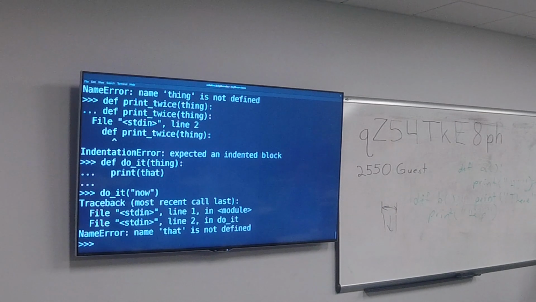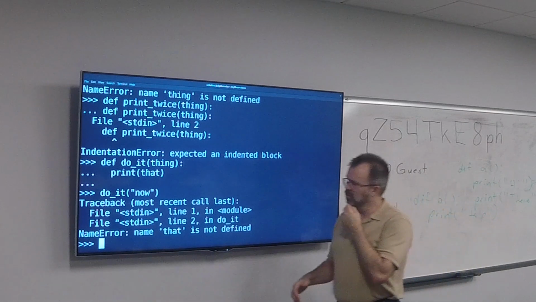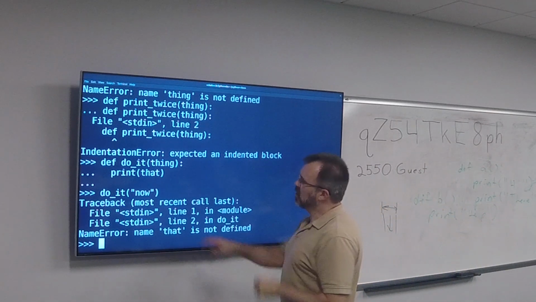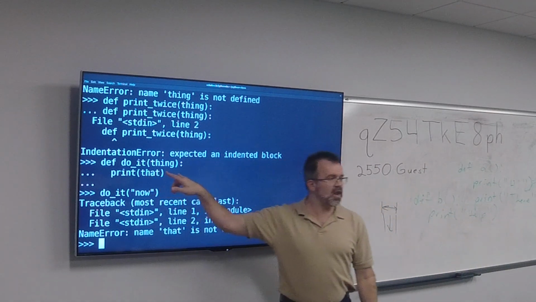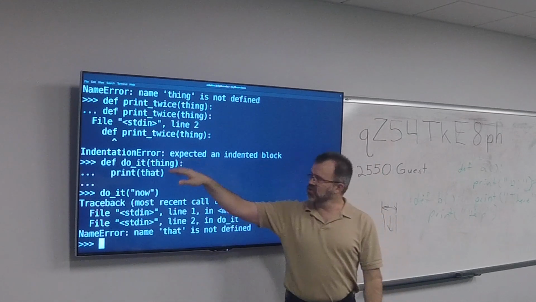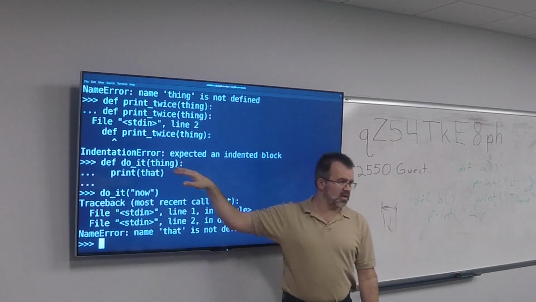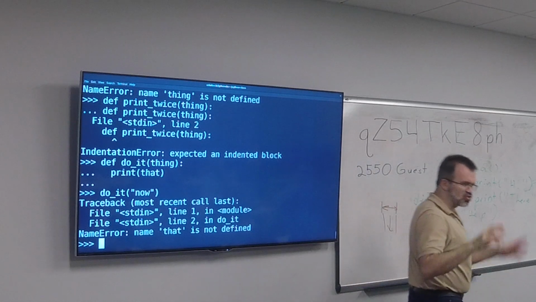Okay? So this means that when you're developing functions in Python, it's a really good idea to develop a small amount of test code to go through all of the different flows. If that had been in quotes, would it not have been a string and then an argument for the parameter thing? Now, if that had been in quotes, then it would be an actual value. And this function, whatever you passed it, would always print the string that.